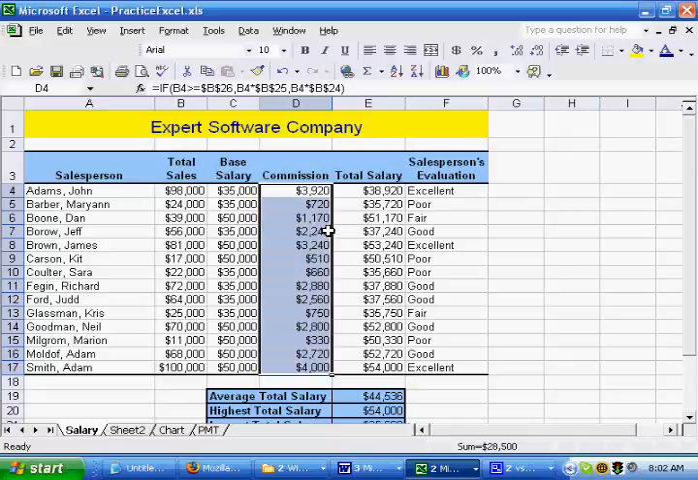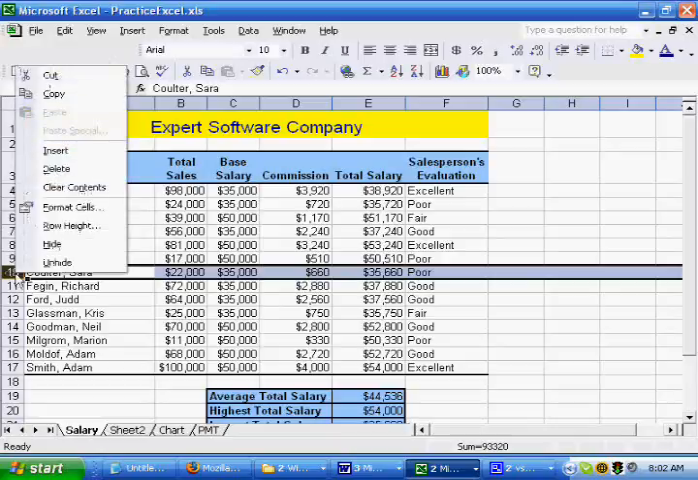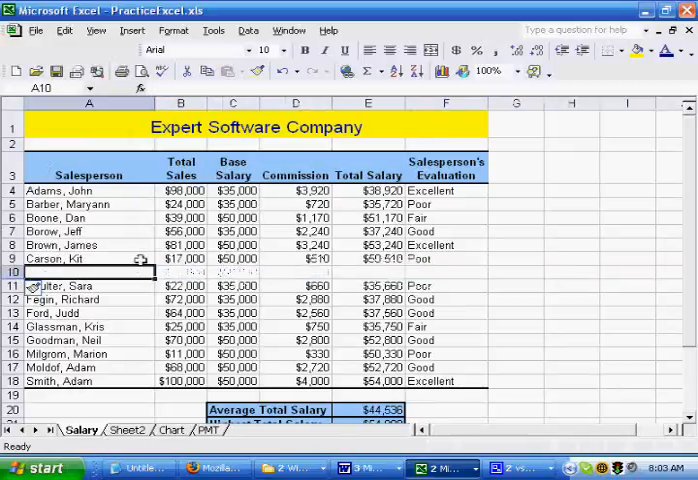Step 4 is to insert a row between rows 9 and 10, and type in your name as the salesperson in this new row. So here is 9 and 10, Carson Kit and Coulter Sarah. So we want to enter a new row there. The way I'm going to do that is click on row 10, right click and say insert, and it inserted a new row 10 for me, which is empty.